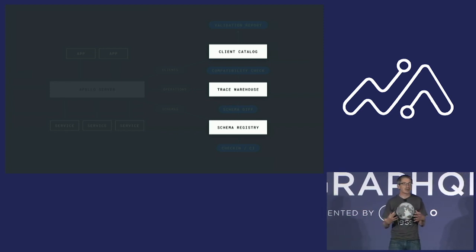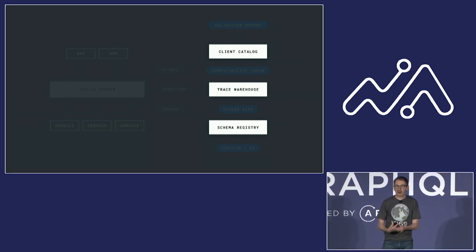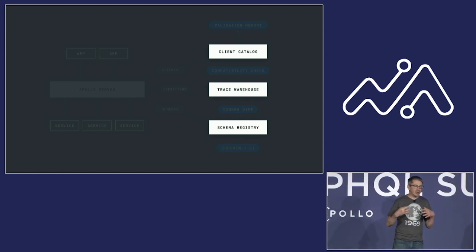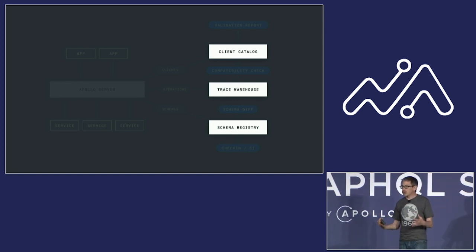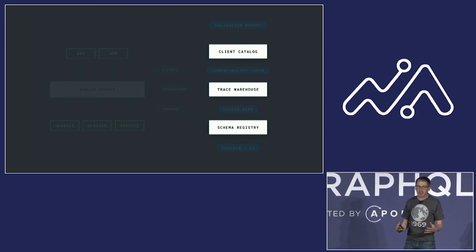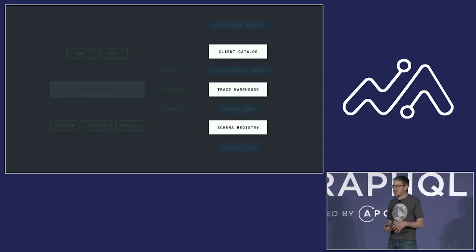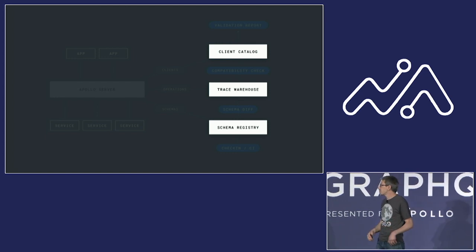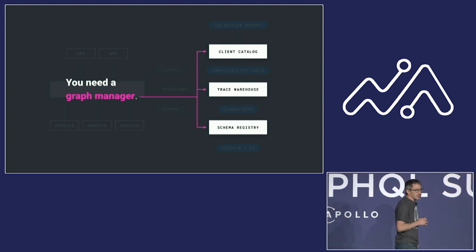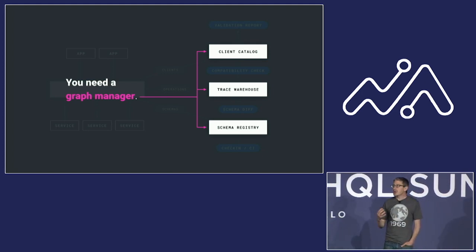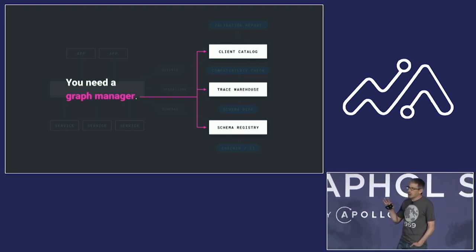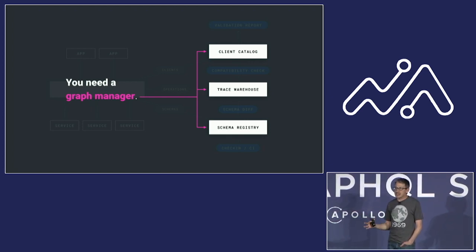It's a critical point. The graph is more than just some resolvers. It's a catalog of what data is available, what clients are using the graph, structured logs of how they consume it, a historical record of how it changes over time, and a set of workflows that are built on these, like schema change validation and others that you'll see during the conference. We call this stuff the Graph Manager, and you'll need one. Whether you use one built in with Apollo or build something like this yourself, these tools and workflows are an essential element of the graph and where a lot of its biggest value lies.